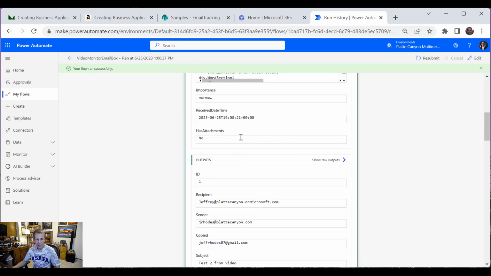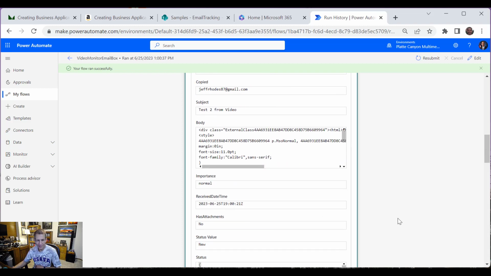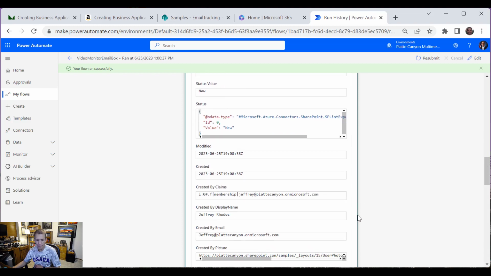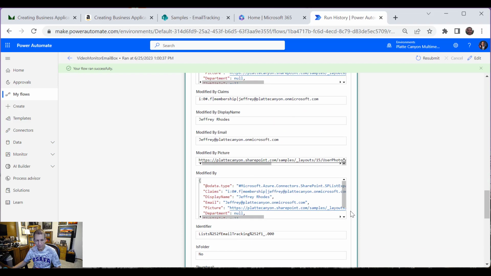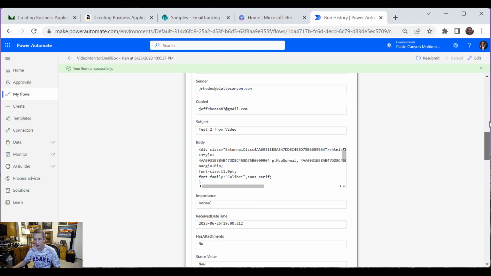Right now it says has attachments is no, so that's interesting. Oh, I think when I resent it, I didn't have all the attachments. Well, we'll test that first, and then let's set another one. And I didn't actually put any attachments on this one, so that's interesting. So yeah, we'll put it back in, but it's got all the stuff in there.